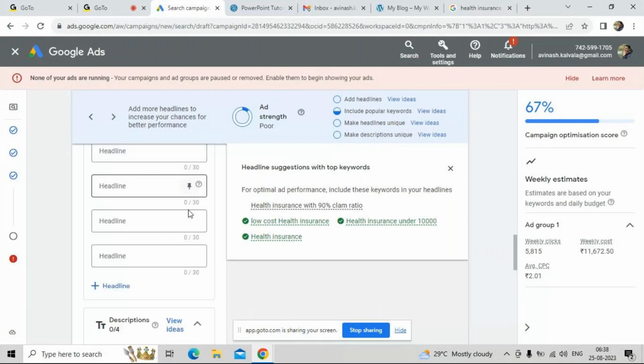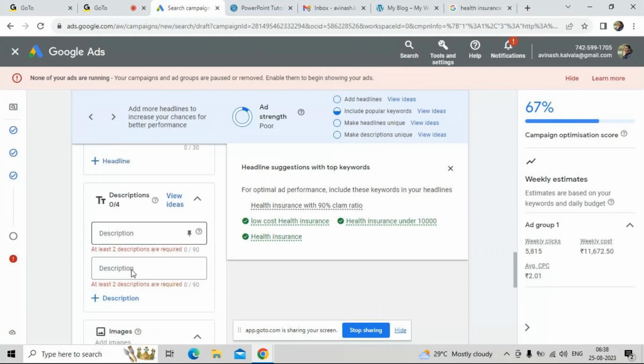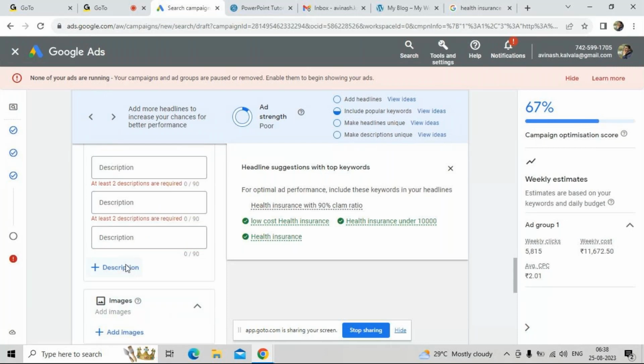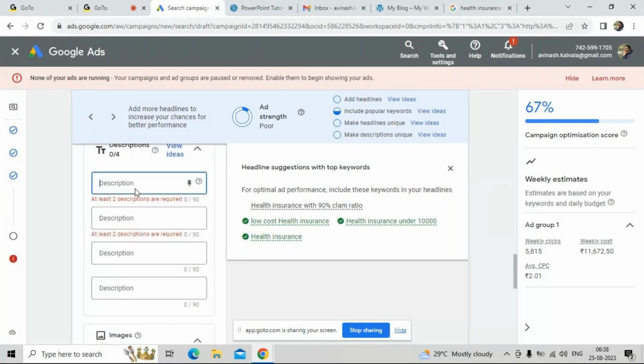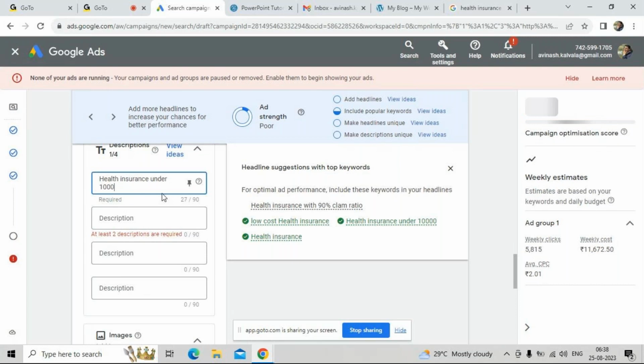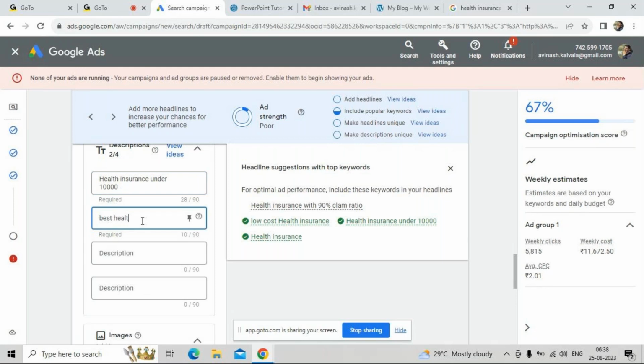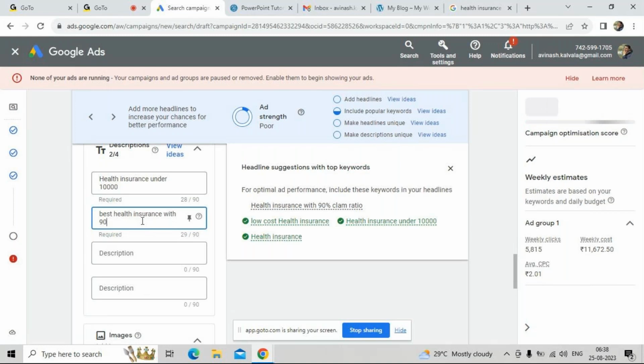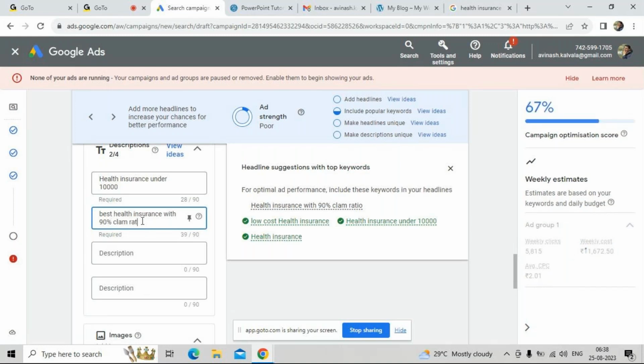And below will be the descriptions. We can add up to 4 descriptions. 2 descriptions are mandatory, 90 characters each. Best health insurance with 90% claim ratio. So these are the two descriptions we are writing.